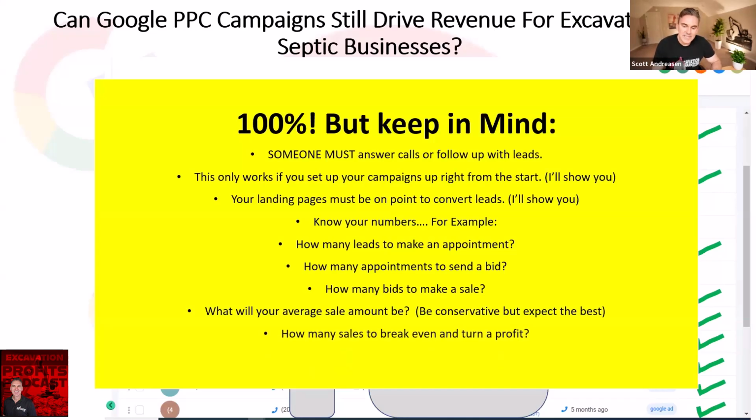How many sales to break even and turn a profit? Now with Google Ads, it's not, I'm going to try it for a month and see how it works out. When you get into any kind of serious marketing plan or program, you need to at least give it 90 days to see a return on investment. Give yourself that opportunity. And then how much are you willing to invest?